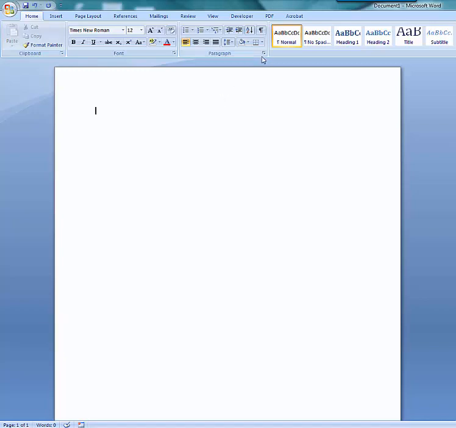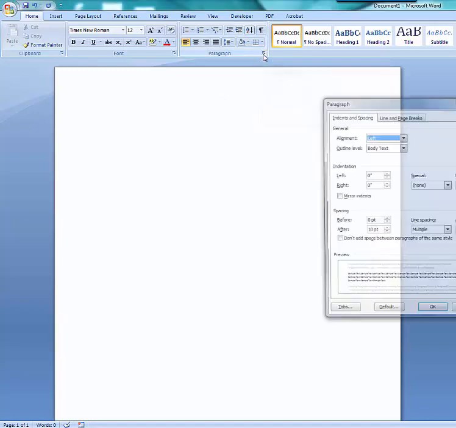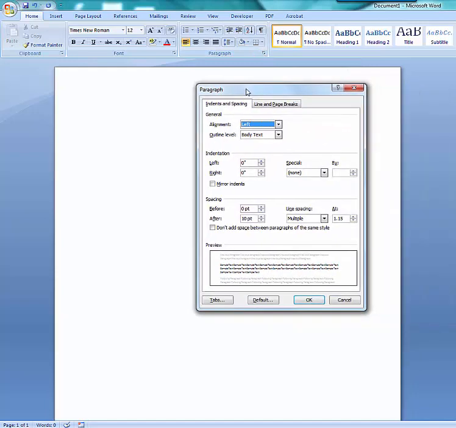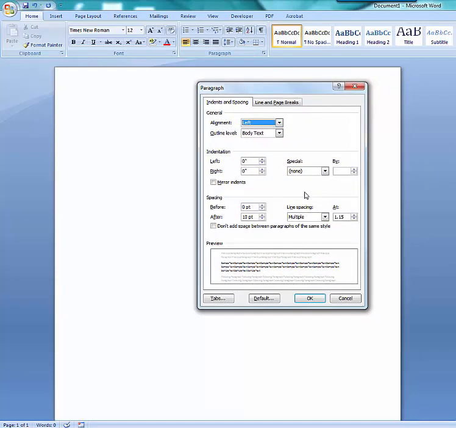Then you're going to go over here to paragraph and you're going to click this little paragraph button. A box should pop up. It may look a little different on your computer. It kind of depends on what version you're using. But basically you're going to find this line spacing box. Right now it shows multiple, but you don't want it to be multiple. You need it to be double spaced. All academic papers should be Times New Roman, size 12, double space.